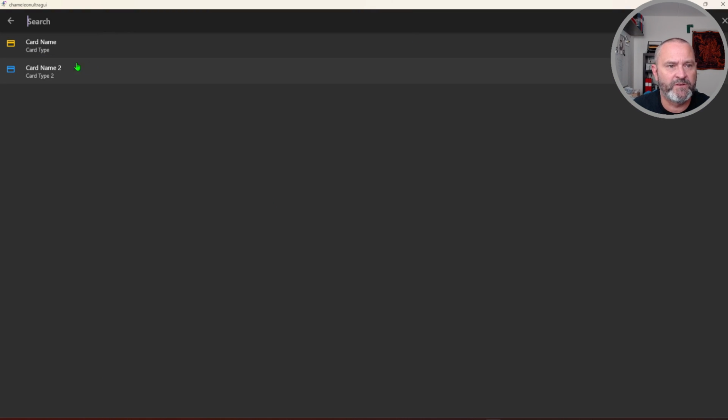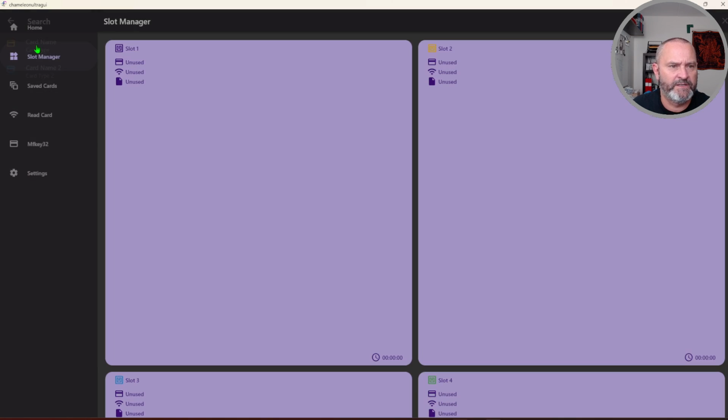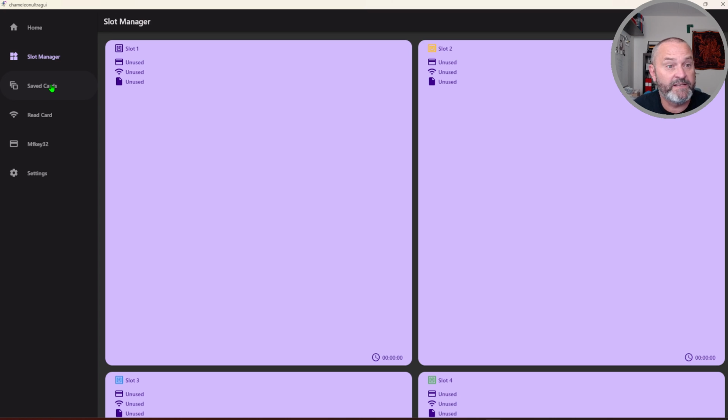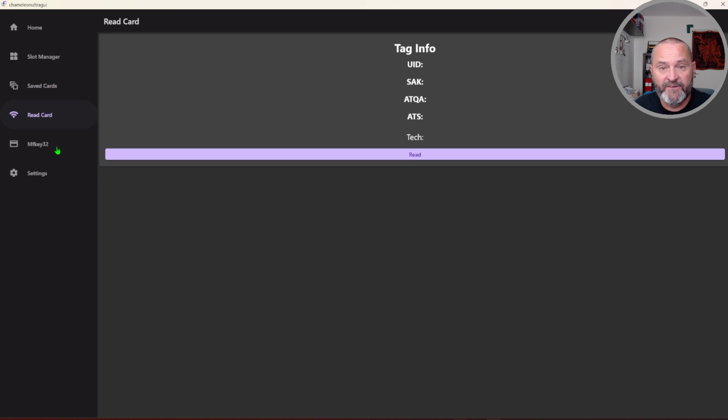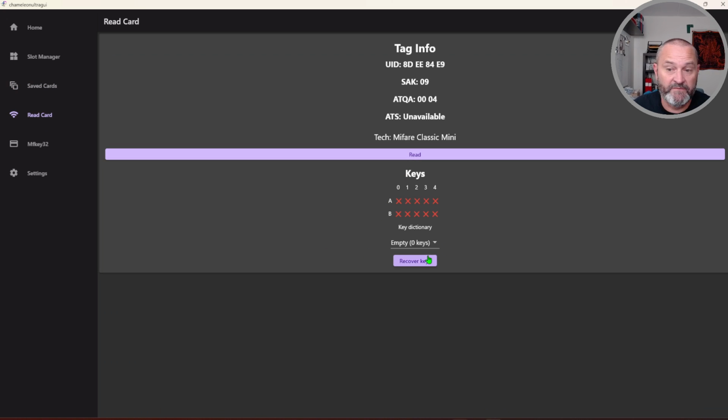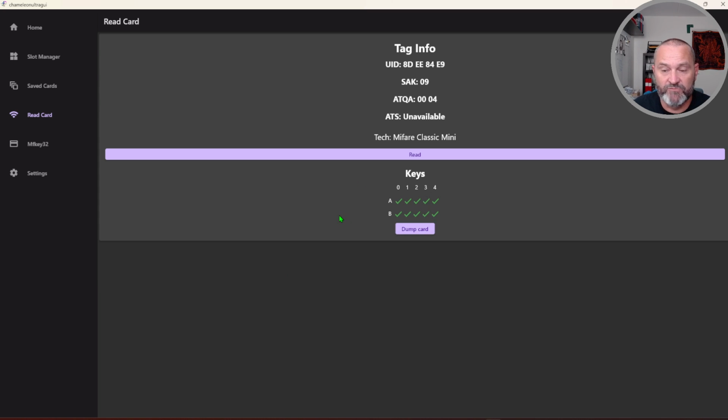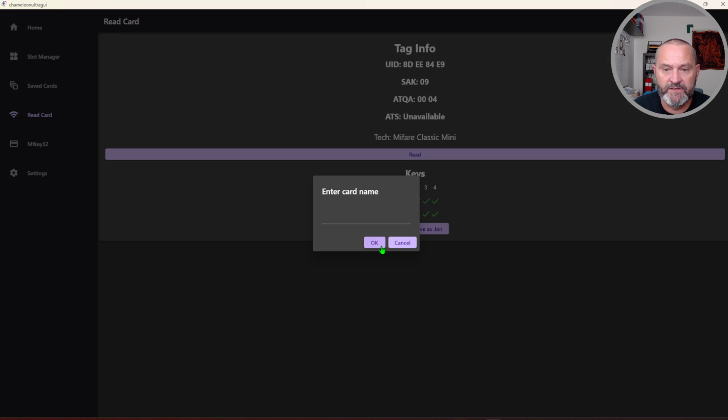You can click on one of the slots. You can see which card types you have on it. And the idea with that, I guess, is save cards. You can save it to a file or upload it to the device. You have dictionaries you can upload as well. If you go into read card, and like I did right now, I put a card on top of the Chameleon Ultra, I can read it. That's kind of cool. I can try to recover keys, which it did because it was the default keys, I guess. And then you can press dump card and then save it. Save it as a bin or save it as something.